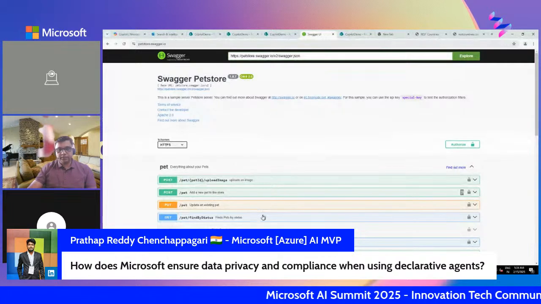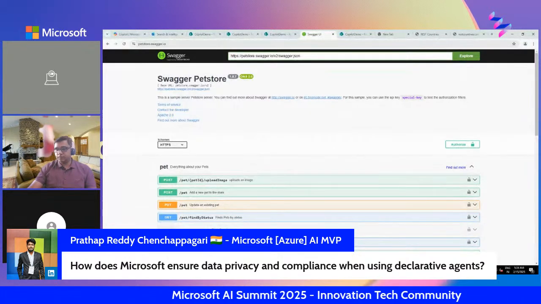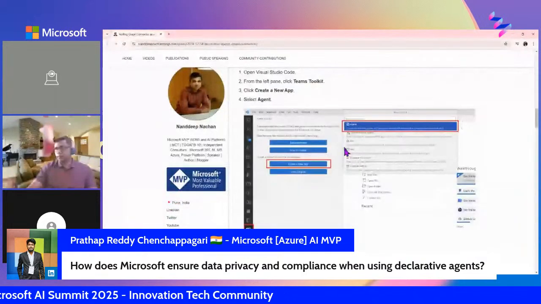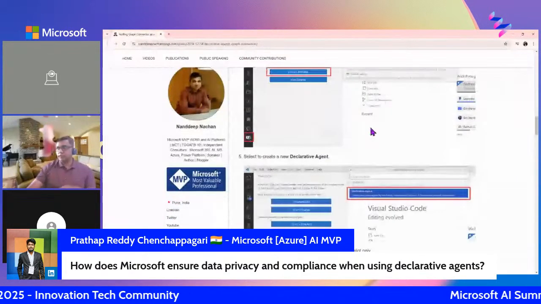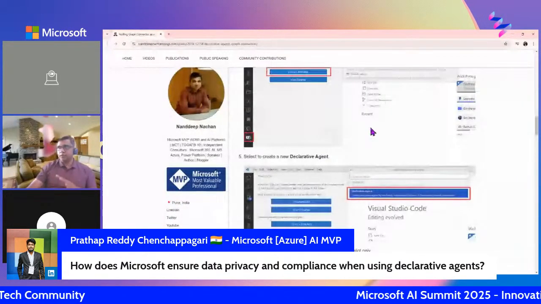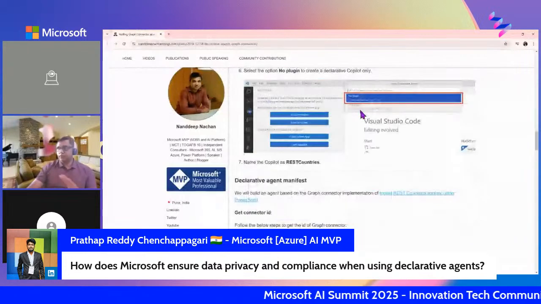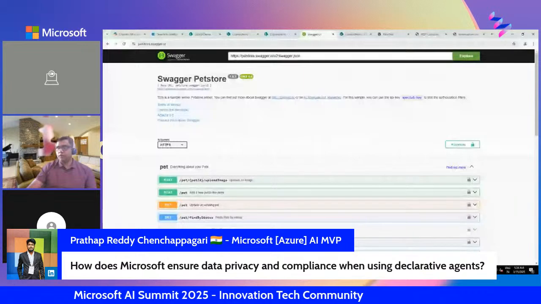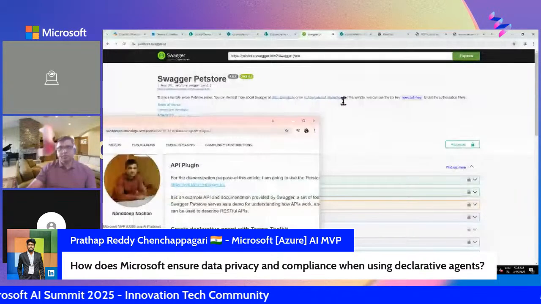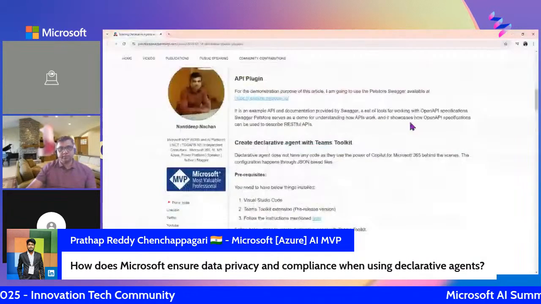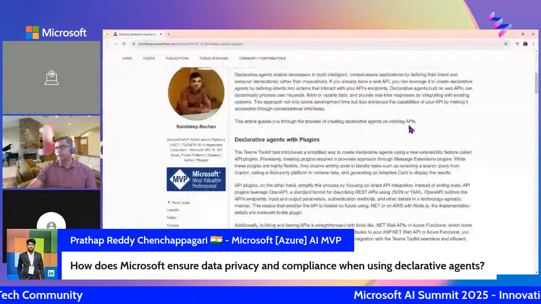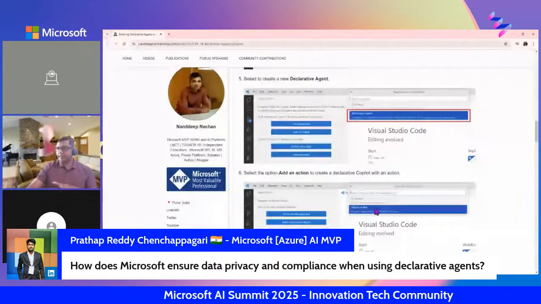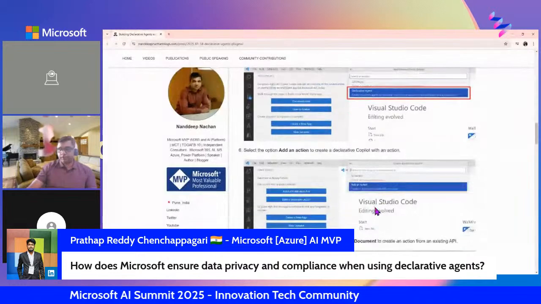Probably once you create a new app, you are going to select the agent, then the declarative agent, and then select no plugins here. Okay, let me choose the right one. Okay, this is the one. So this is the one that I have here. Once you create your declarative agent, you can add an action, because now we are going to use actions from those APIs that we have defined.